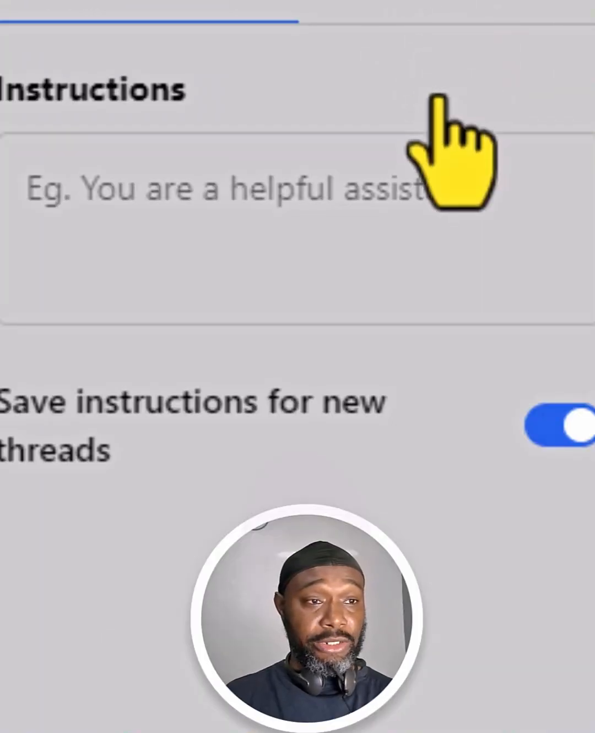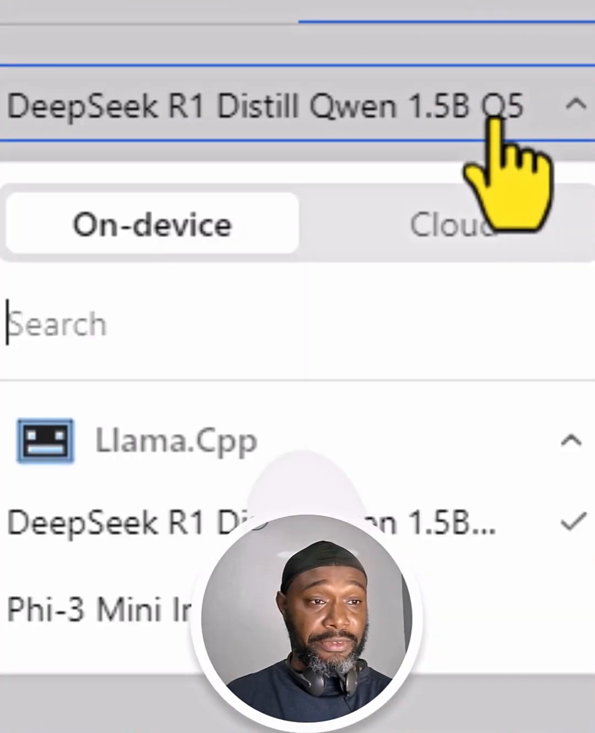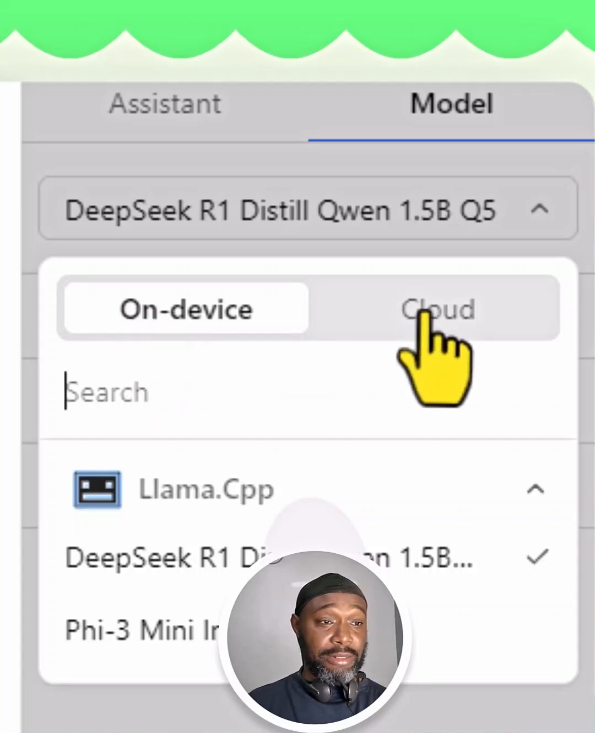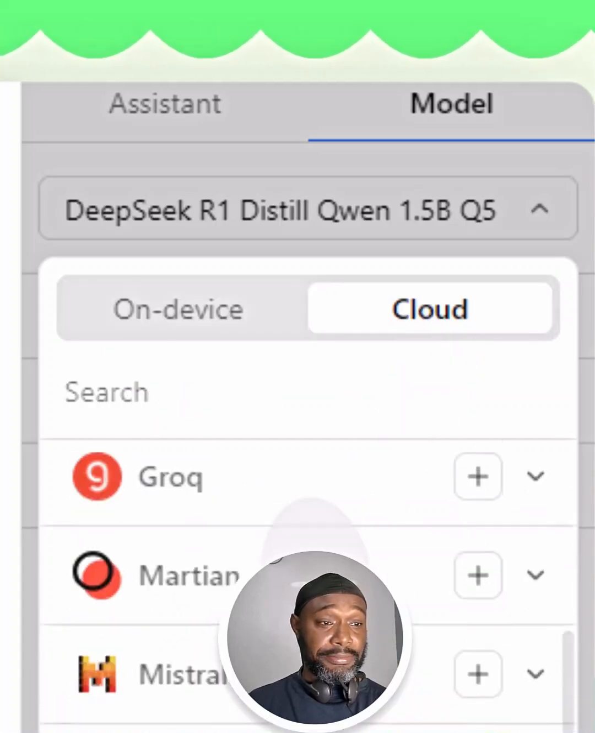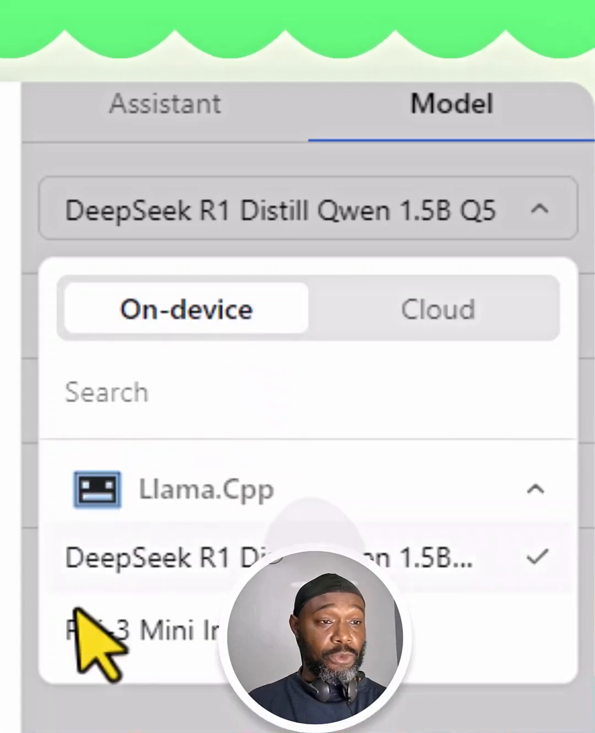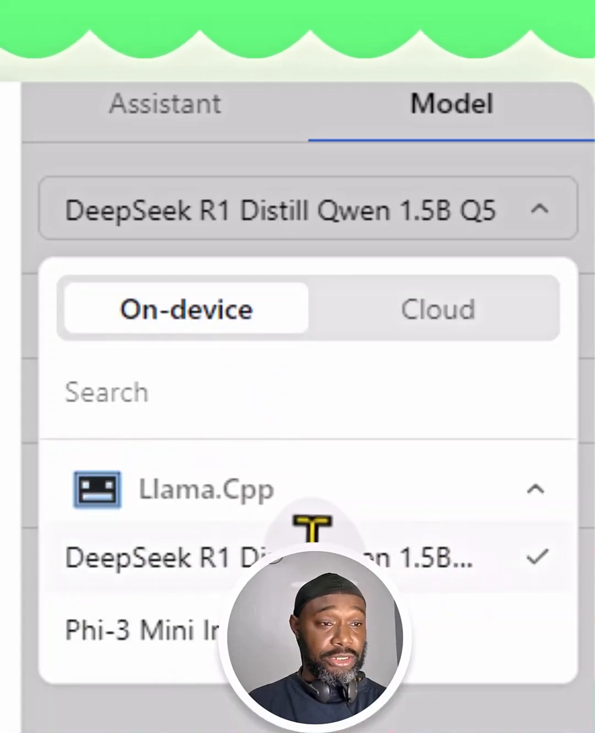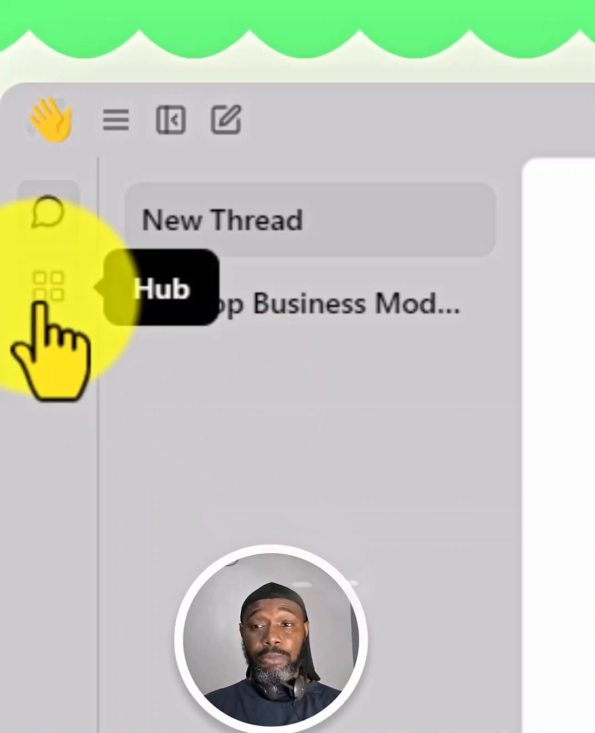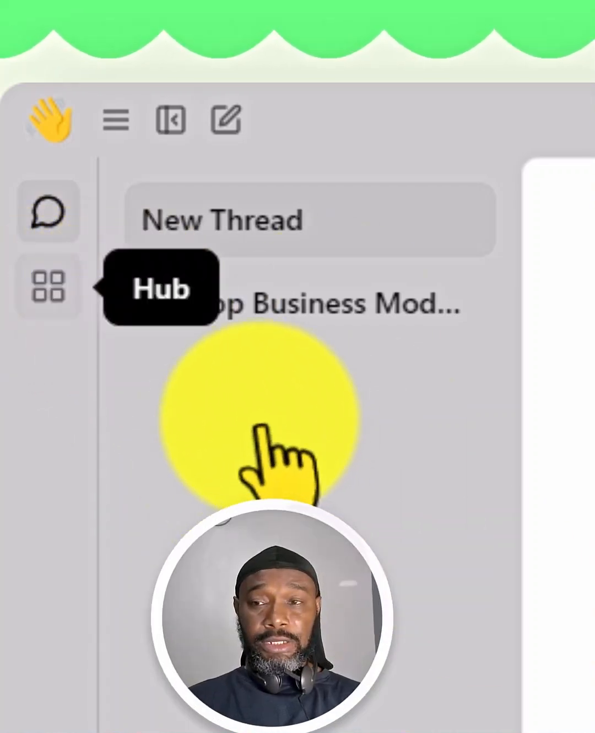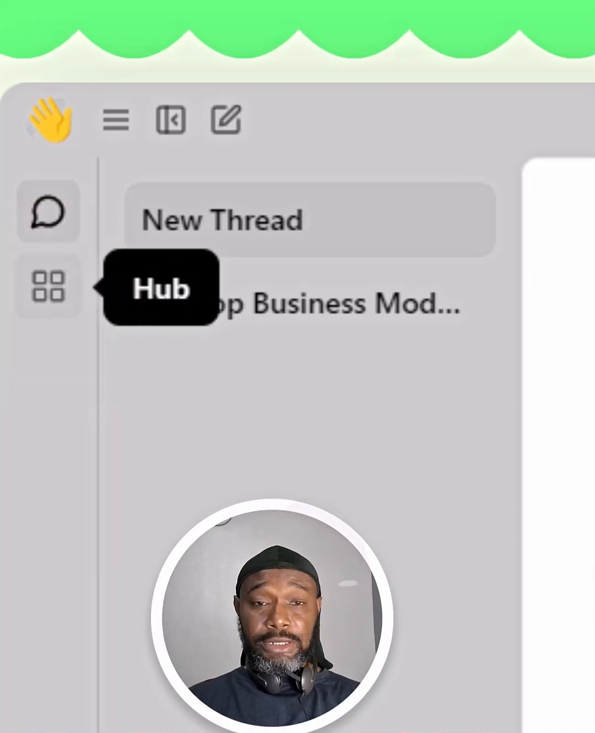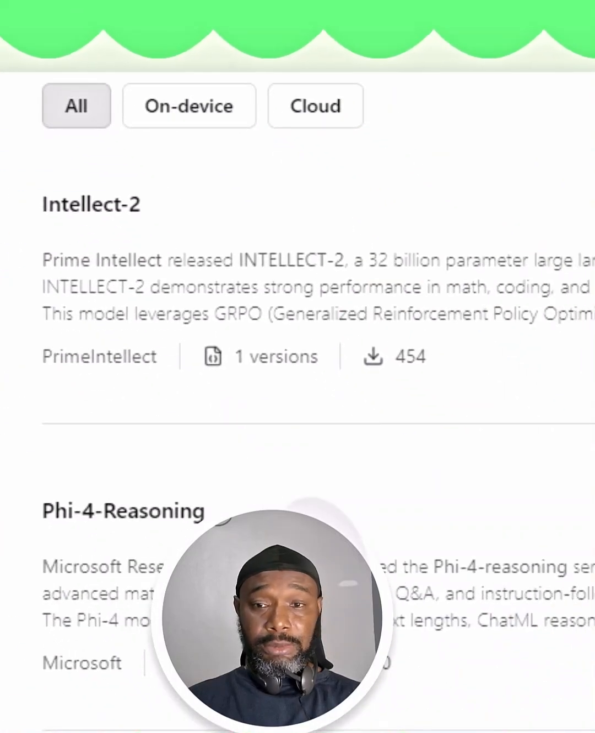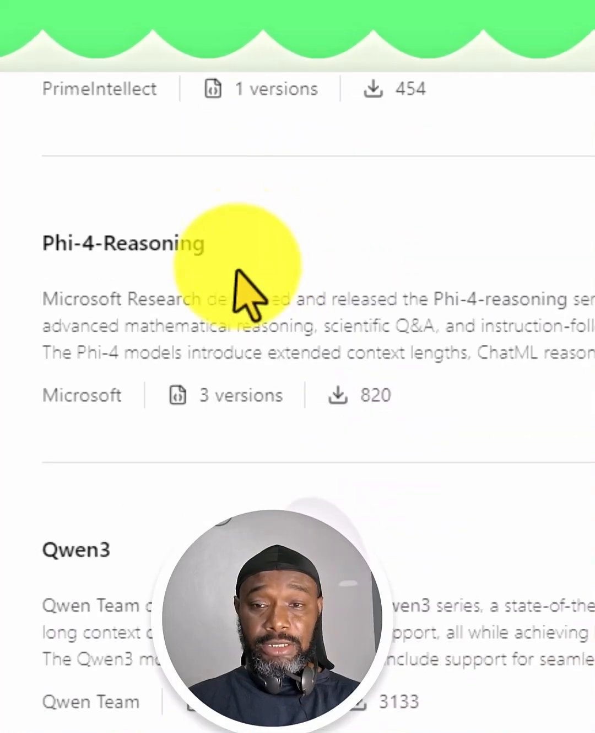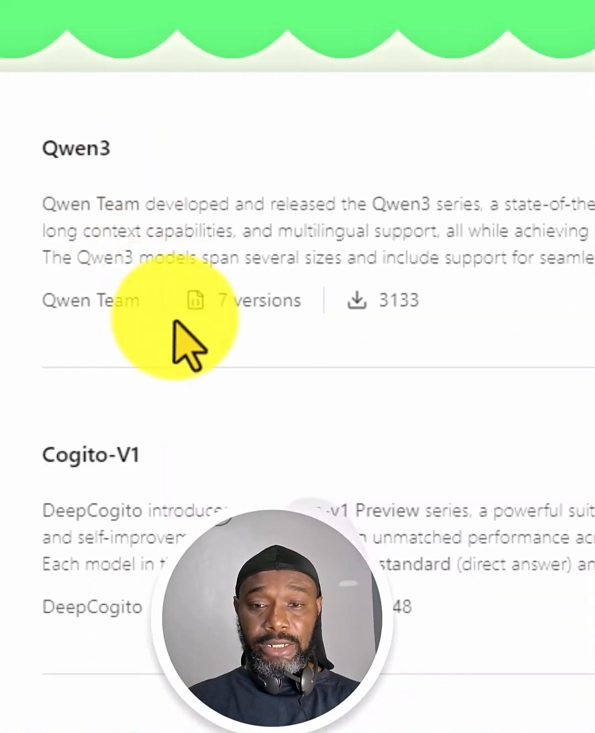You have models here. You have different models. Now you see models for devices, on device, and models for cloud, right? So if you want models for device, I've already installed some offline. You come here to the hub, you see the hub button here, and you click on it, and it gives you different models, Intellect, Phi, Qwen, and all that.